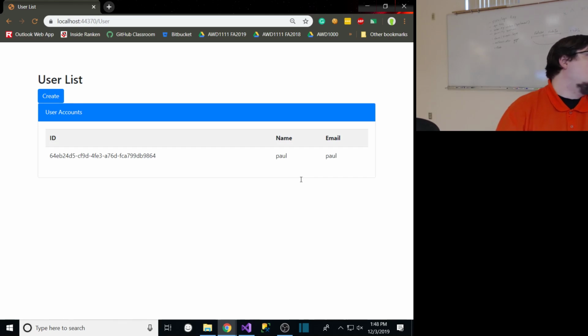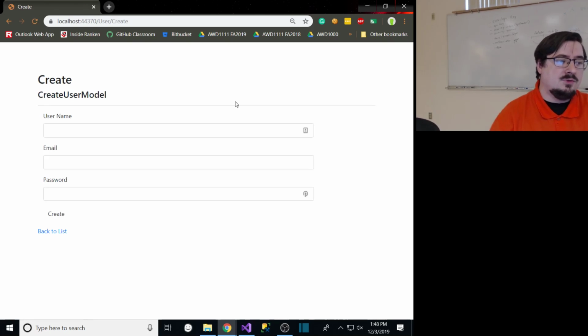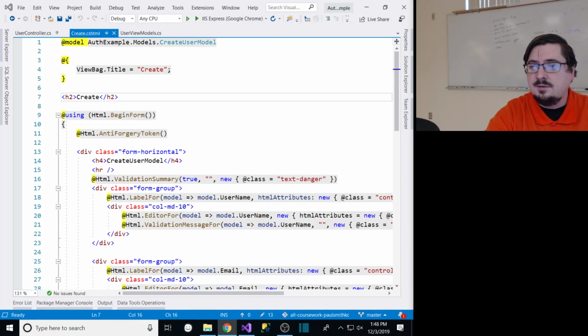You'll notice it's not out of the box right now, though, checking things like email addresses to make sure that they're valid. So that's what we can get just out of the box, just what we call scaffolding a view. Okay, so let's go and change that, make that a little bit better.